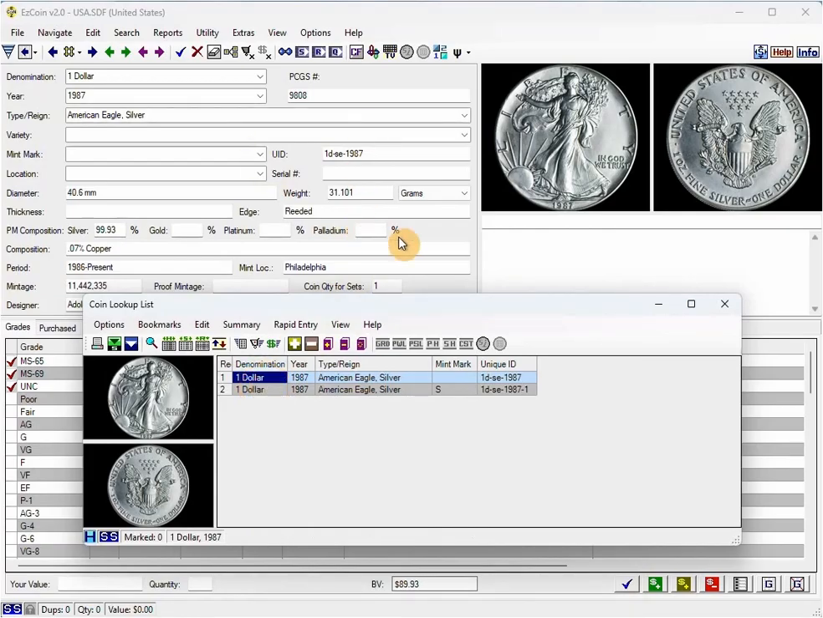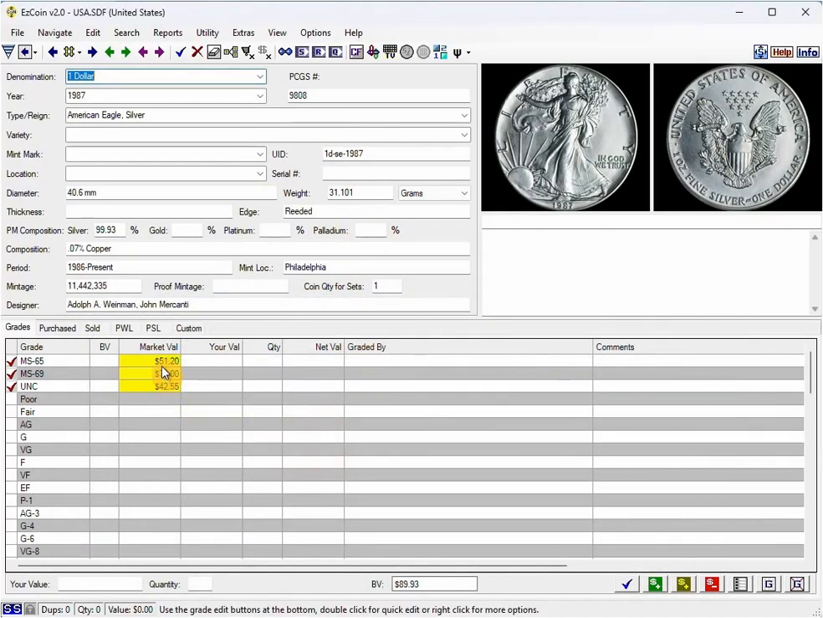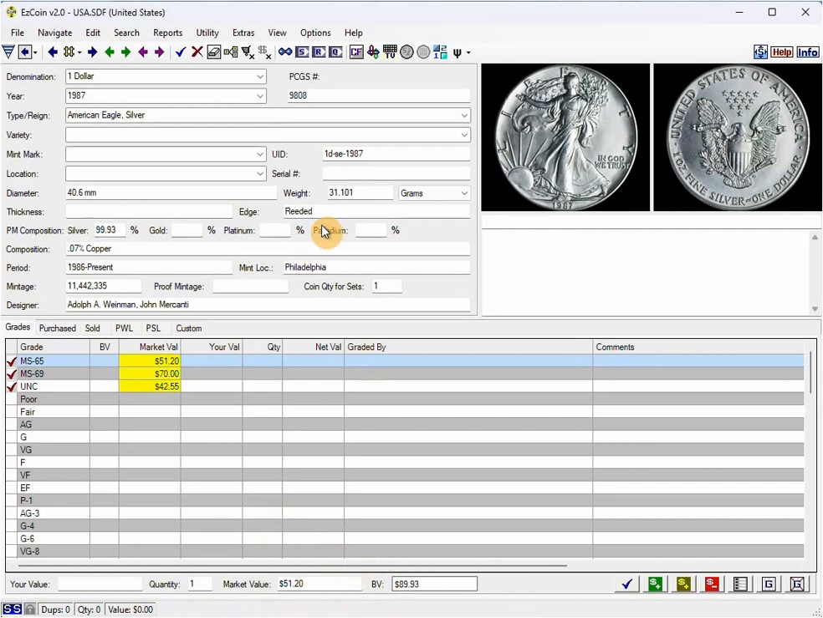We can see that the grade value here for MS65 is $51.20, but the bullion value is around $90 almost. So to inventory this coin as bullion, we just simply click on the bullion icon here and click the blue check mark, and it's been saved with a value of $89.93.